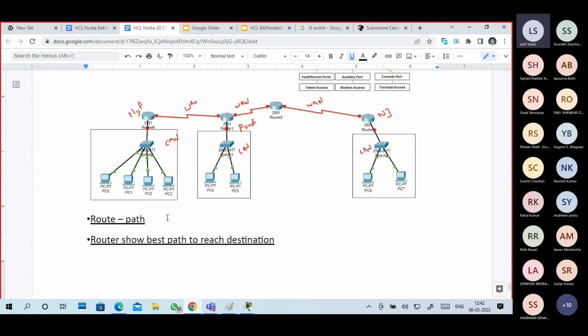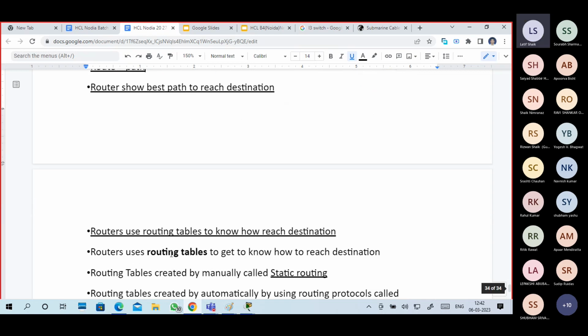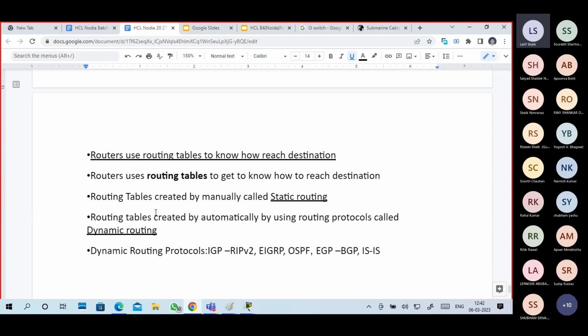So what is a router? Route means path, right? Router means it shows the best path to reach the destination. Routers use routing tables to know how to reach the destination.